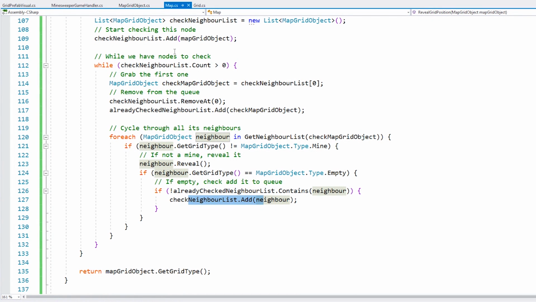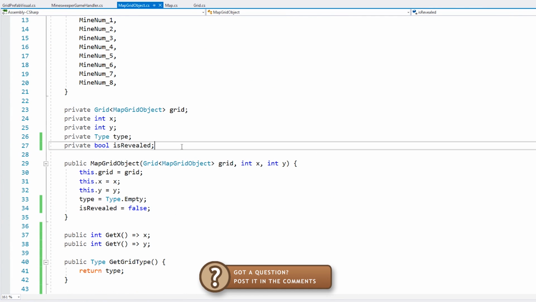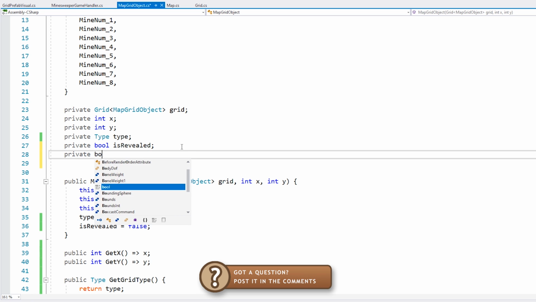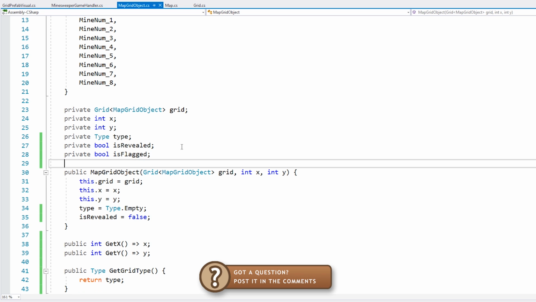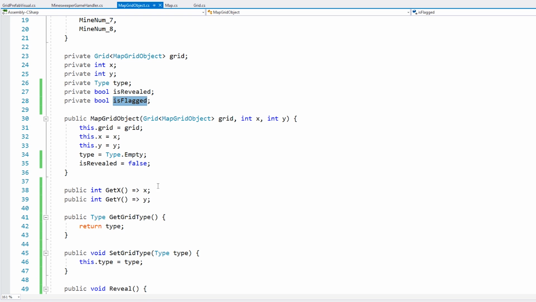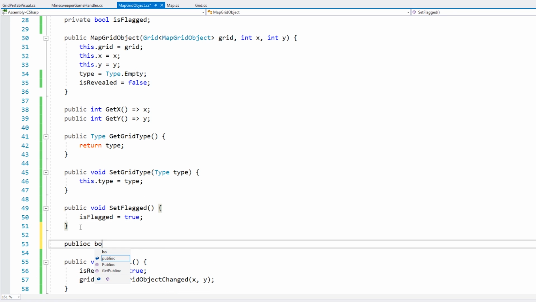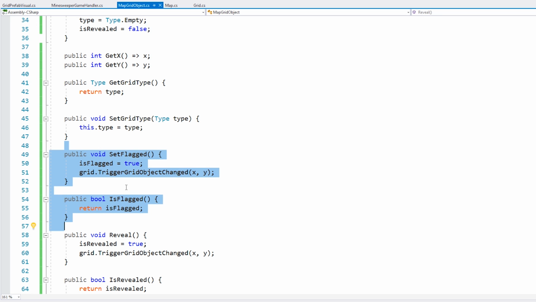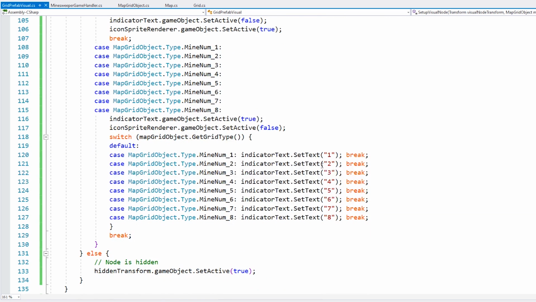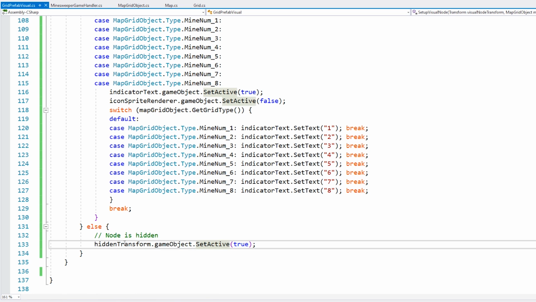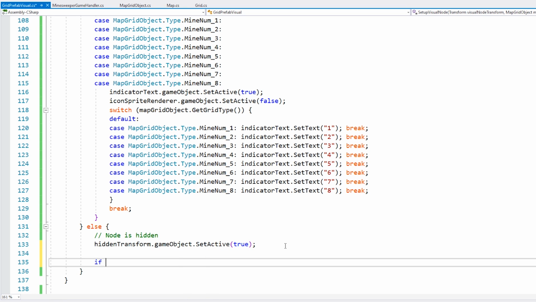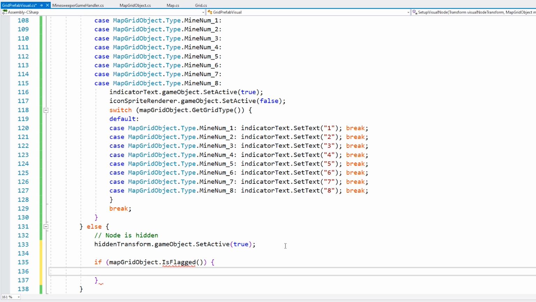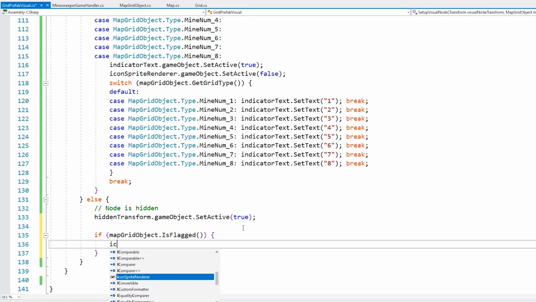Let's go in here to our grid object, and let's add another boolean, simply called isFlagged. Let's make some functions to set this value. All right, we have our two functions, okay. Now let's go into the visual, and in here on our visual node, if the node is still hidden, we show the hidden transform, okay. But then let's also go into the map grid object and test if it is flagged. And if so, then we want to show our flag. So you go into the icon sprite renderer, and we're going to set the sprite.